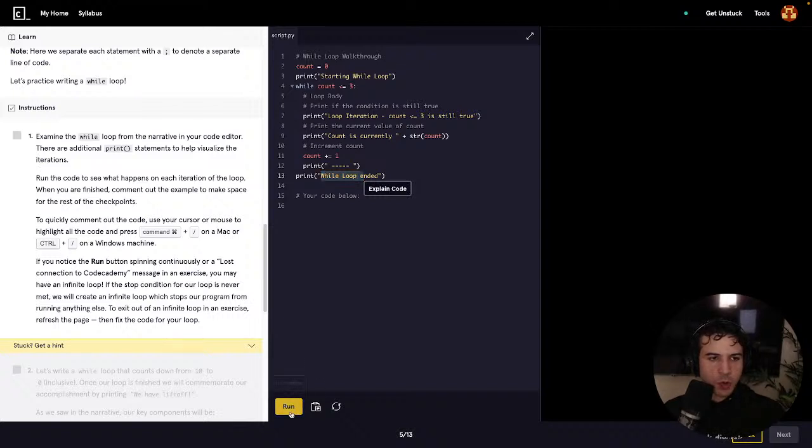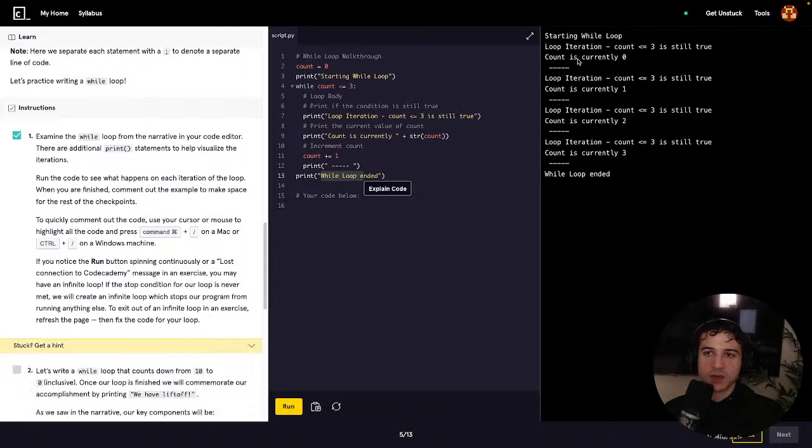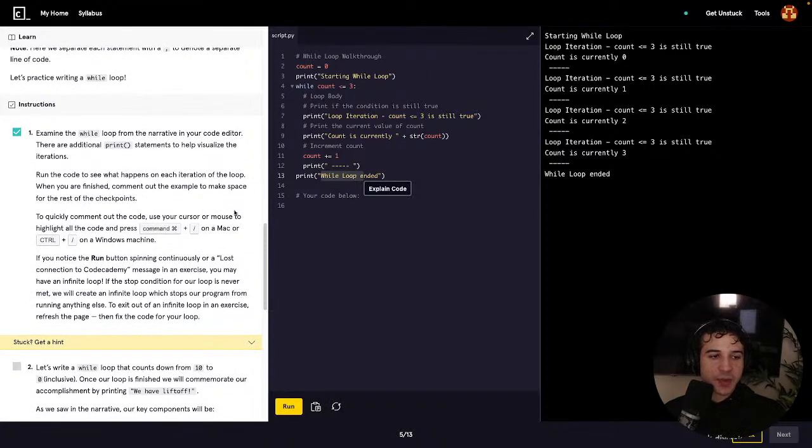Run the code to see what happens. On each iteration of the loop, we get this. When you are finished, comment out the example to make space for the rest of the checkpoints. Comment out the example, okay.